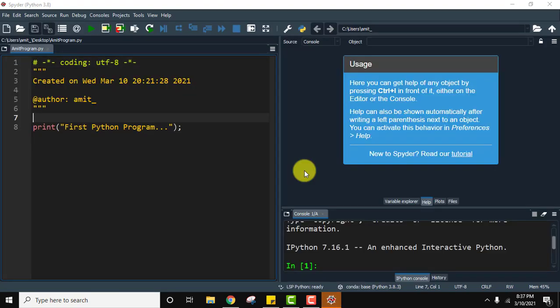So guys, now you can see the theme is changed from light to dark, the complete theme, as well as the syntax highlighting theme has been changed by us. So in this way you can change from light to dark theme on your Spyder IDE. We change the interface theme.